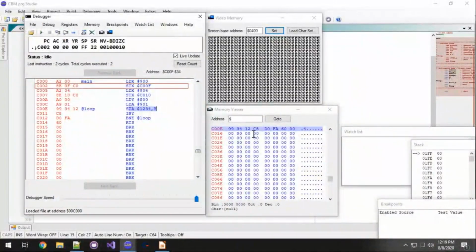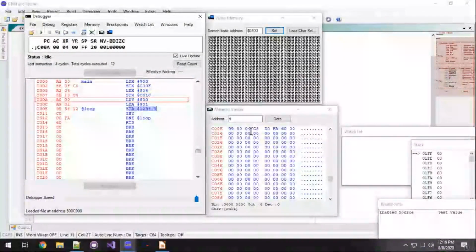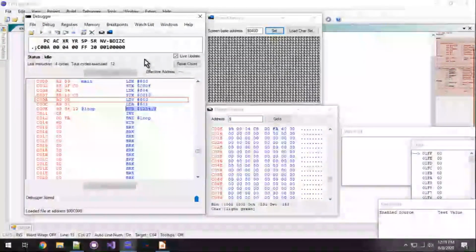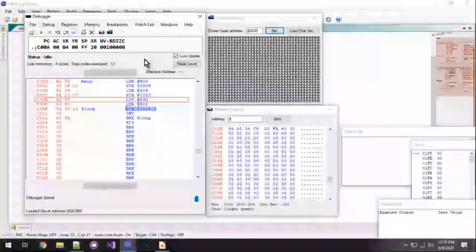So the first thing we're going to do is load the 00 over where it says 34. And then the next one, we're going to store 4 where it currently says 12 in memory. So now we change the memory location over here, and now the STA instruction has a different argument. However, you might notice that it didn't change over here, and that's just because CBM Prg Studio is not set up to really handle self-modifying code 100%, but it does work.